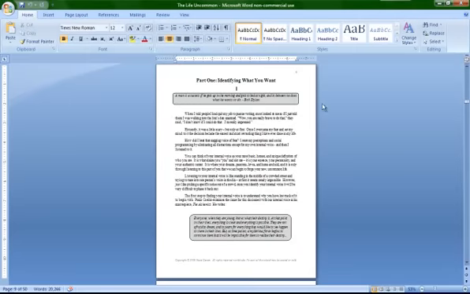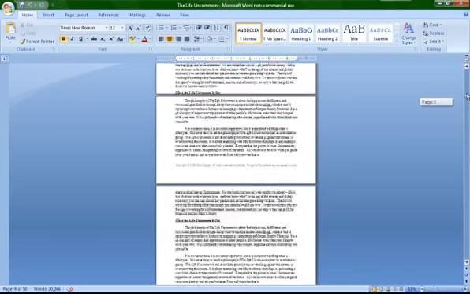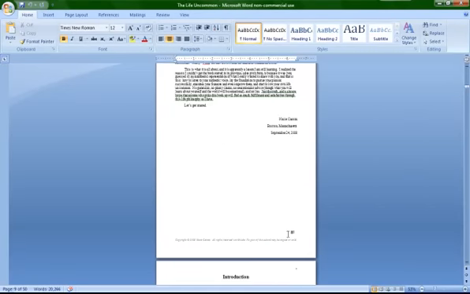So after you've actually written the body of your text, formatted it the way you want, don't forget to put down a little copyright at the bottom. You're going to want to design a little cover page for yourself.